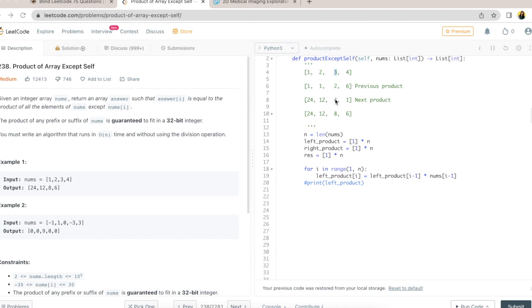And then finally, what we need to do is just multiply the right product and the left product of each of the items. So we will multiply this side of 3, which is in this position, 2, and then we will multiply this side of 3, 4, which is in this position, 4. So we just need to multiply the left and right products together. Okay, so let's finish up the code for this.